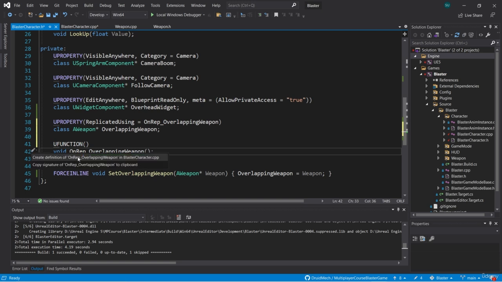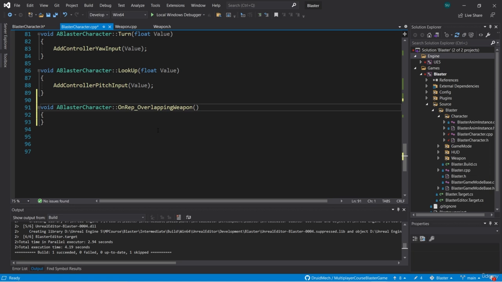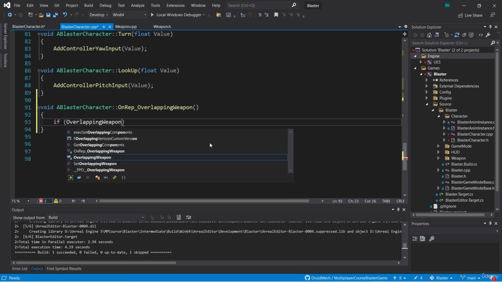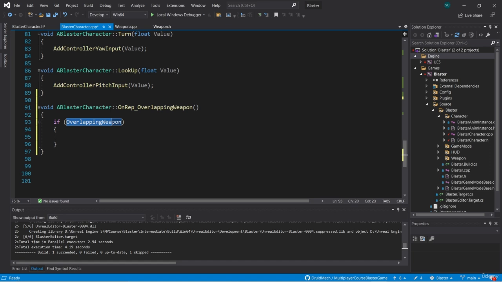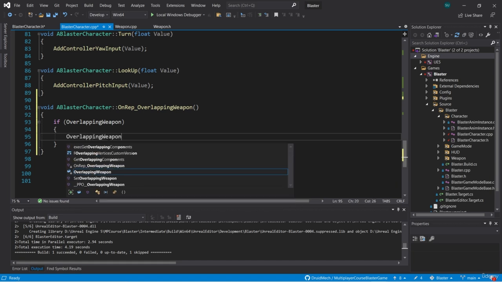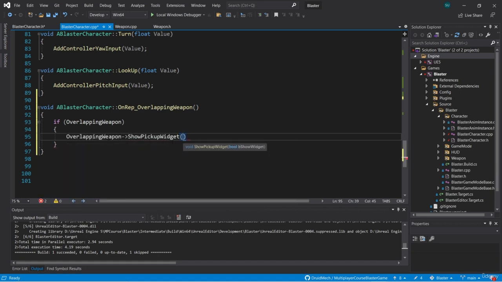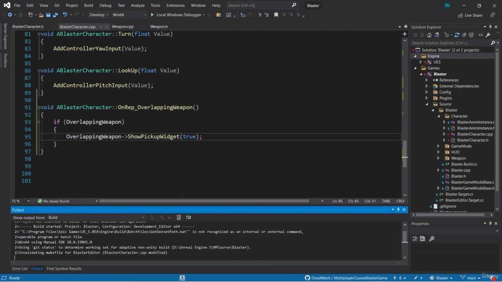So let's make a definition for this rep notify. So here's our rep notify, and in the rep notify, we know that OverlappingWeapon has changed as it has just been replicated. So we can show the pickup widget in here. Now we first need to check to see if OverlappingWeapon is not null, because it could be null. If OverlappingWeapon is set to null from the server when it wasn't null before, then that change will replicate down to the client. So if OverlappingWeapon is valid, we can take OverlappingWeapon and call ShowPickupWidget and pass in true. So let's compile this and see how this works.